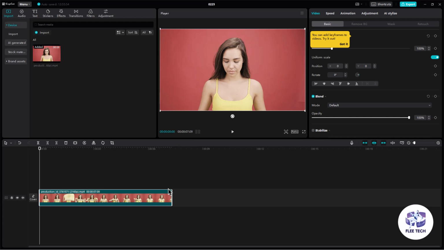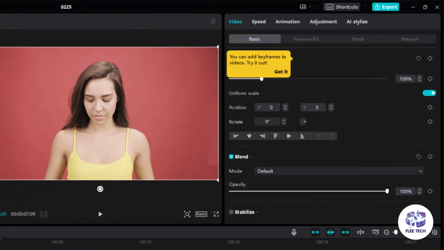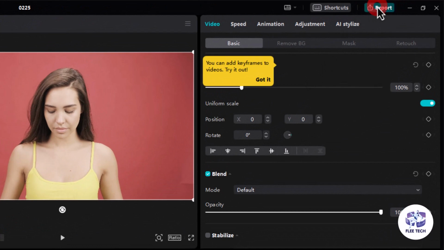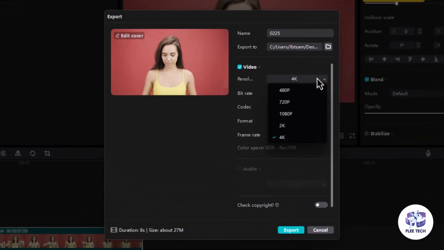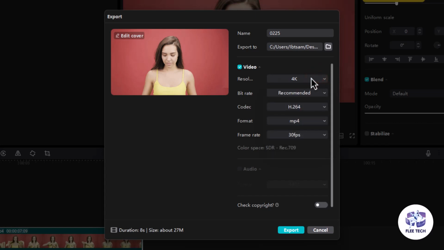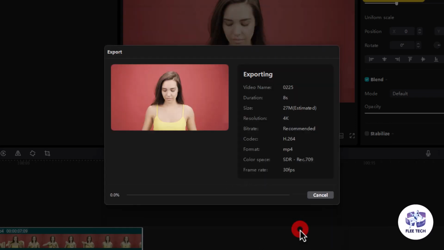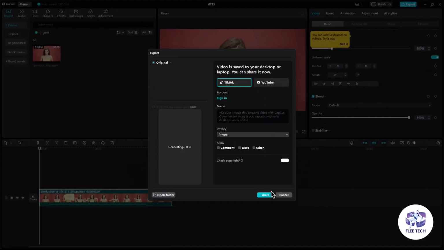Now, to export the video, click on the Export button in the top right corner of the screen. Before exporting, navigate to the Export settings. Here, ensure that the video resolution is set to 3840x2160 pixels, which is the standard resolution for 4K. Finally, hit the Export button to process your video in 4K resolution.